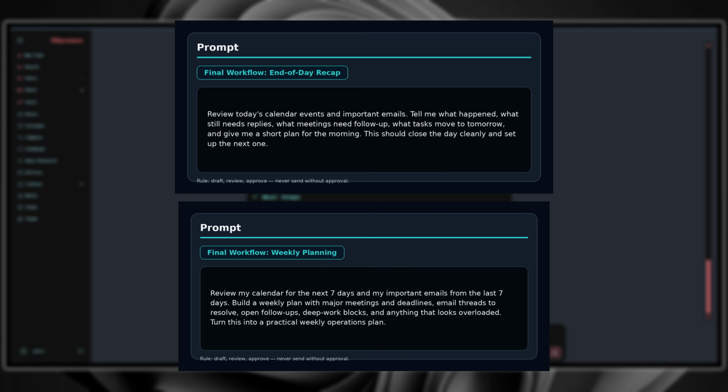The final workflow that I would normally run is the end of day recap and weekly planning. At the end of the day, you can run a recap to review today's calendar events and important emails, tell you what happened, what still needs replies, what meetings need follow-up, what tasks move to tomorrow, and then a short plan for the morning. That should close your day cleanly and set up the next one.